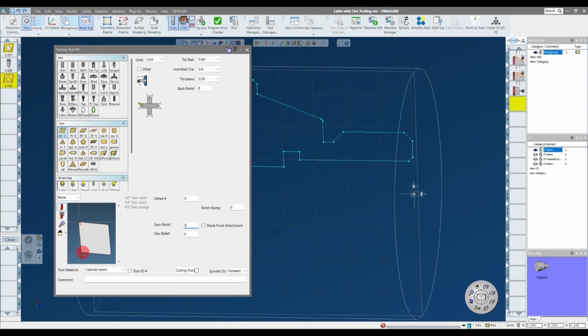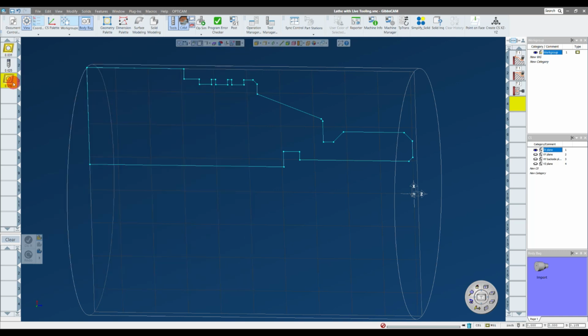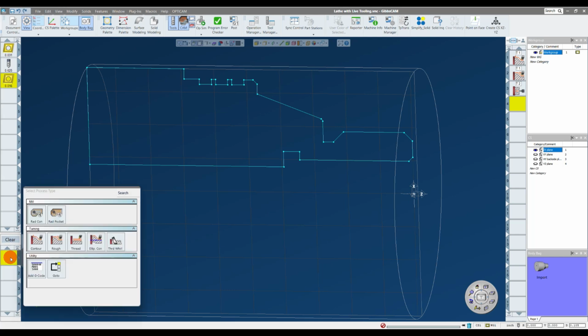You always want to check this picture and make sure the insert orientation looks like what it's supposed to look like in the machine and the touch-off point is in the correct location. Otherwise, your geometry isn't going to generate correctly. So there's my boring bar insert. I'm going to bring that down. And I'm also going to create a roughing process because we need to rough out this ID here.